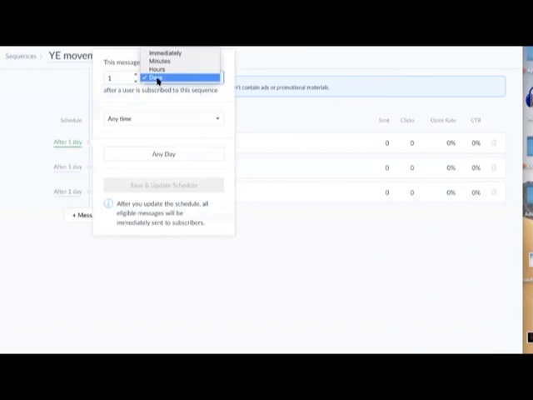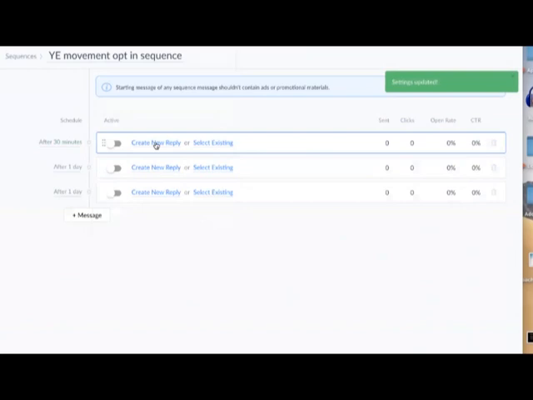So for the beginning of the sequence, I would like to send them a reminder within the first 30 minutes after they opt into my bot, just to follow up with them. You don't want to wait too long, because the moment they're engaged with their ads, they're already pretty hyped about this business opportunity that you're giving to them. So you want to keep them hyped. Keep the first message in a short time frame.